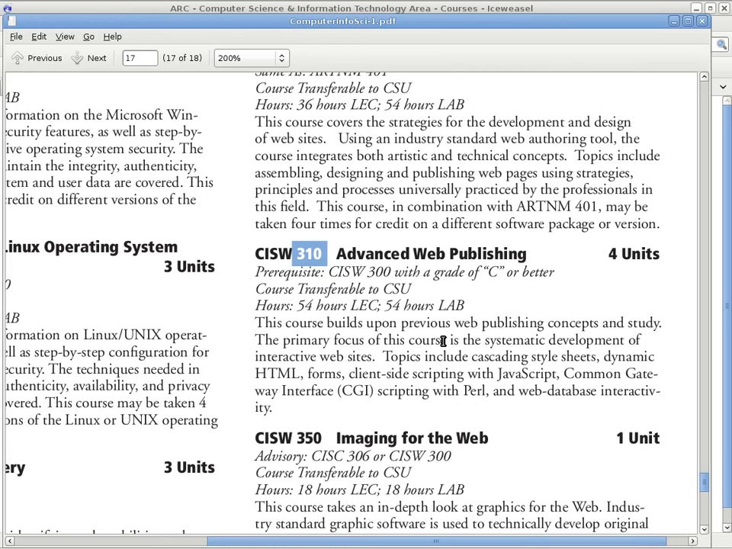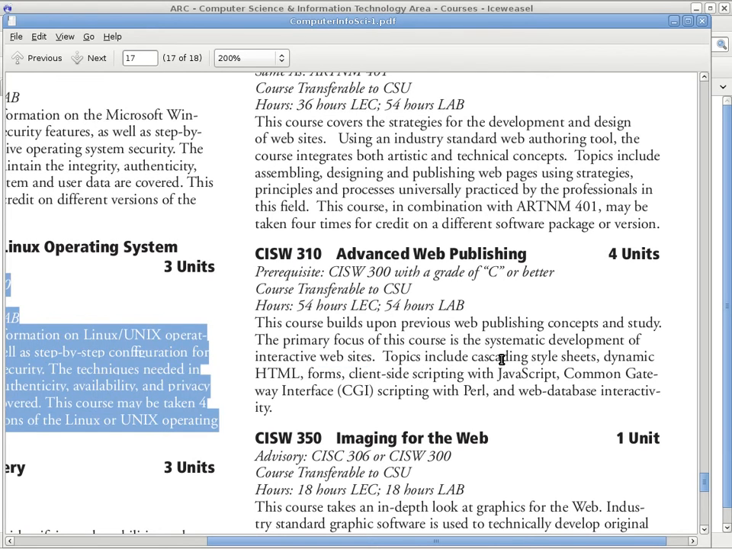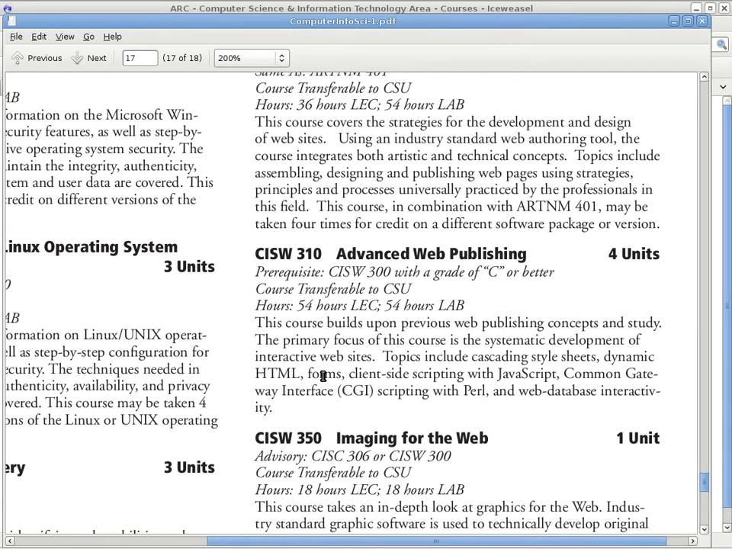The primary focus of this class is the systematic development of interactive websites. Topics include cascading style sheets, dynamic HTML, forms, because you need to have forms in order to take information from a web page. Client-side scripting with JavaScript, and there are a lot of fun stuff you can do with JavaScript other than really functional stuff. Common Gateway Interface CGI scripting. This is happening on the server side with Perl and web database interactivity.